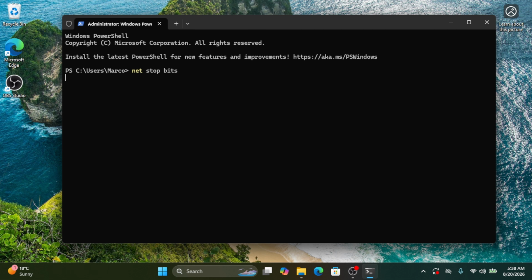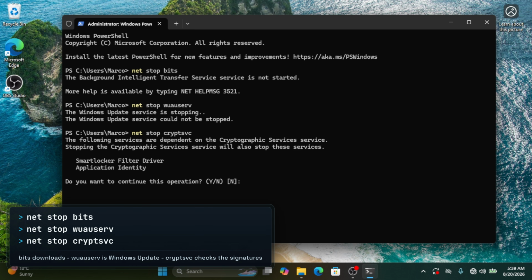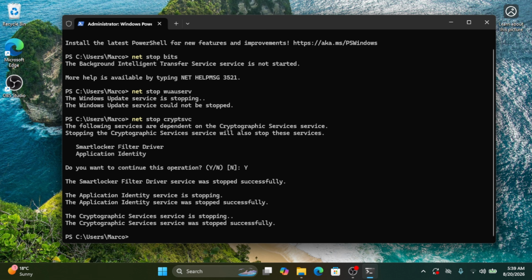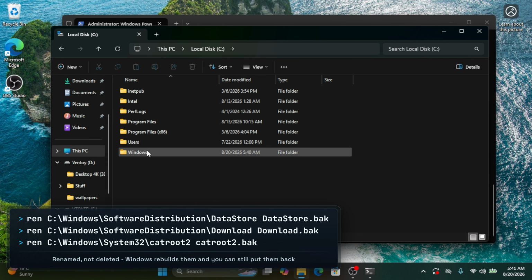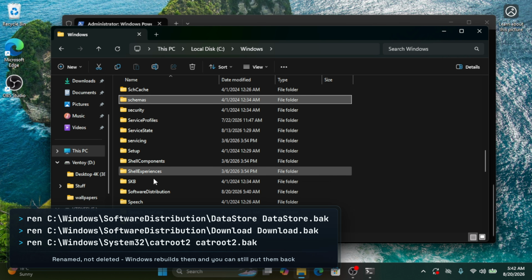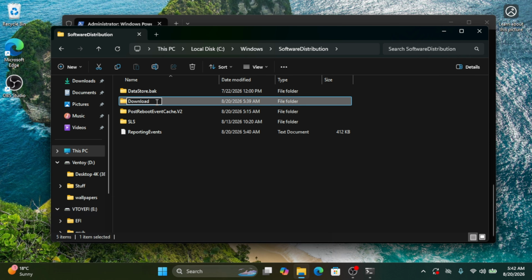So first off, I'm going to stop 3 services. It's going to be the Windows Update service itself, the BITS service, which does the actual downloading, and then also the cryptographic service that checks whether the update files are signed. And you can see all of the 3 commands right here on screen now. Then we're going to rename the download and data store folders inside the SoftwareDistribution folder, which is where Windows keeps the update files it's downloaded. And we can rename them rather than delete them, so we can put them back in case something goes wrong.